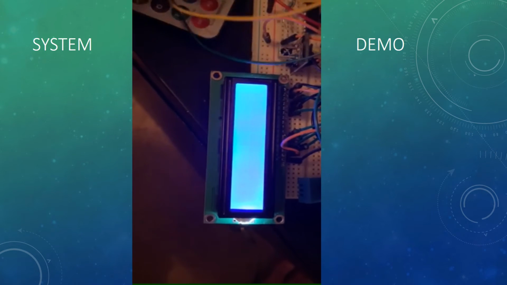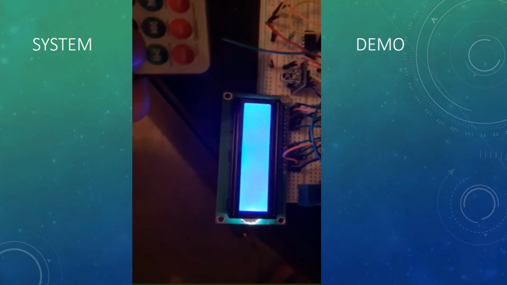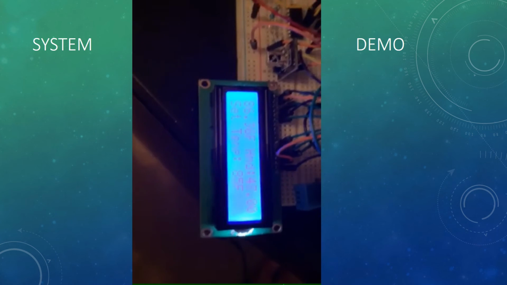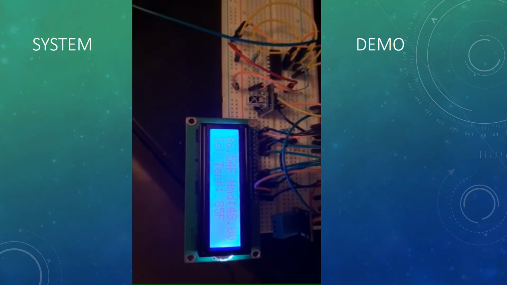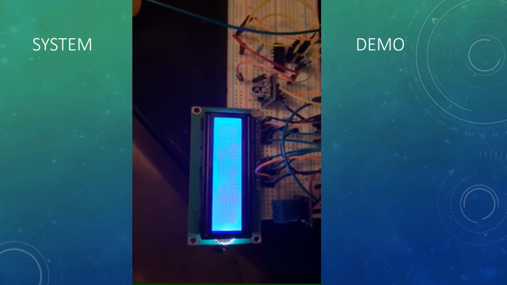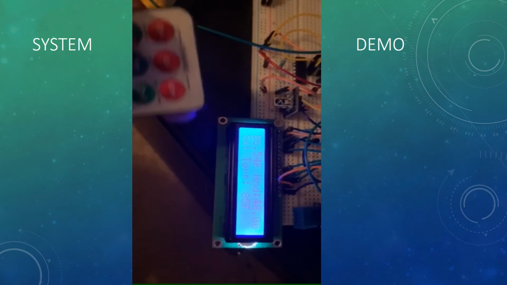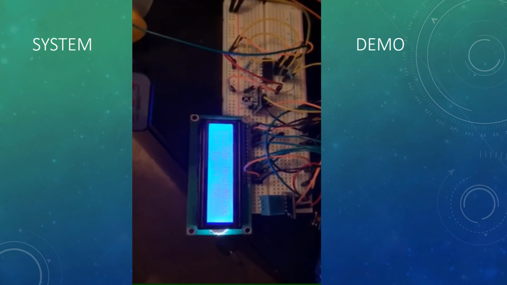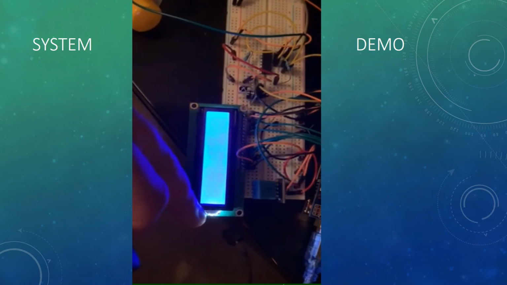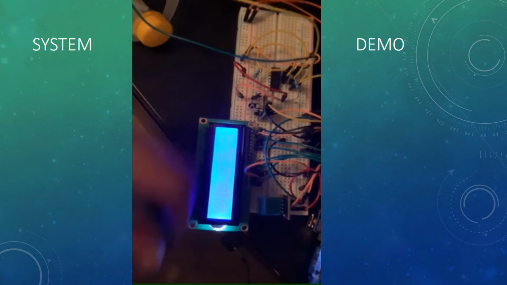You see the system is currently in the power off state, so nothing is displayed. You can press the power on button on the remote, and the unit turns on. It will display the current set temperature, which is currently 85 degrees and can be controlled by the remote. And the current temperature in the room is 86.5 degrees with 48% humidity.